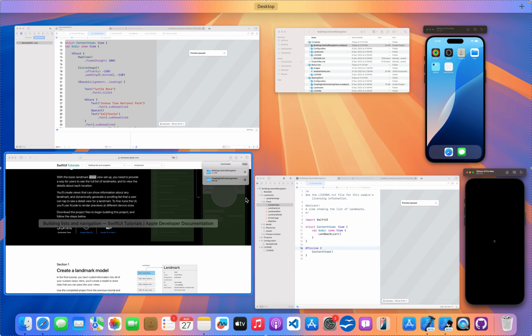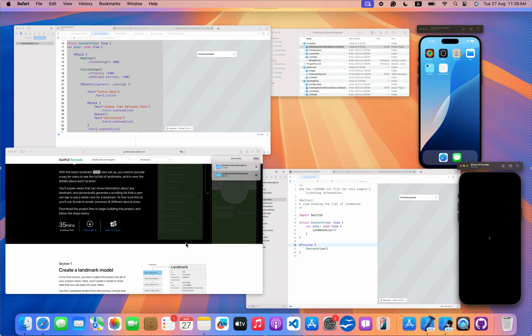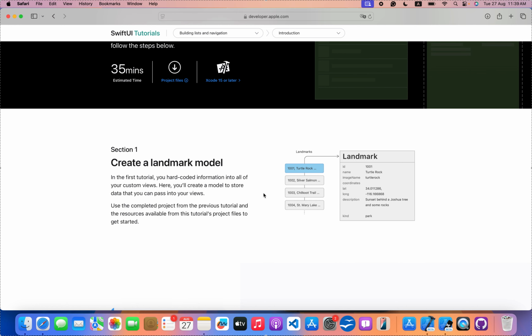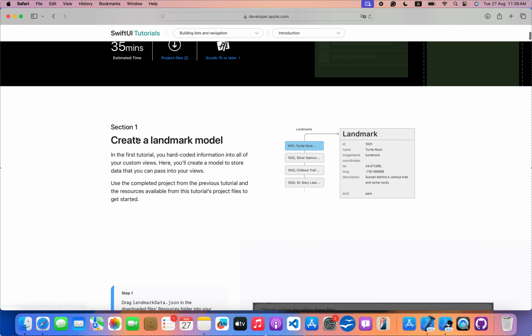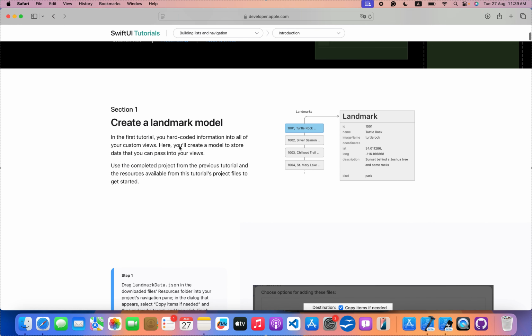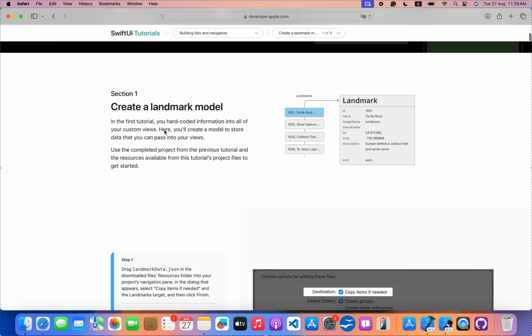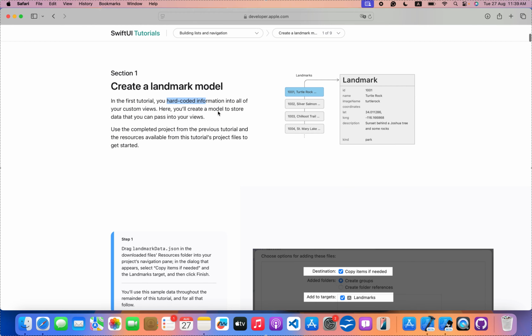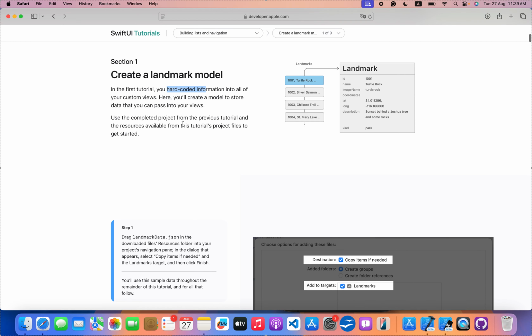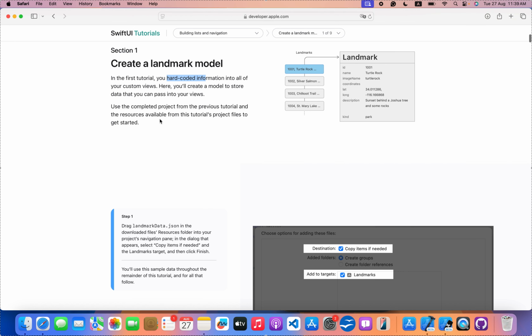Okay, it might be taking some time. Let's go back to the documentation. Section number 1, create a landmark model. In the first tutorial you hard-coded information, so we will hard-code the information here. You will create a model to store data that you can pass into your view.